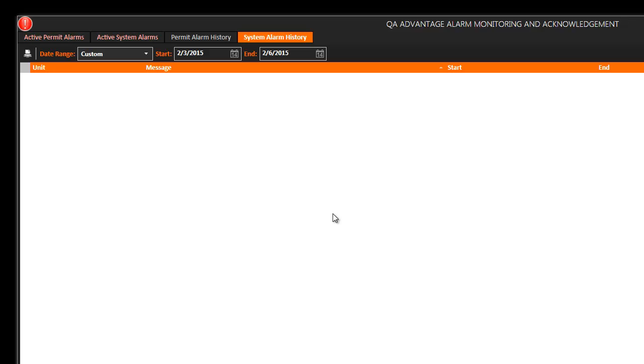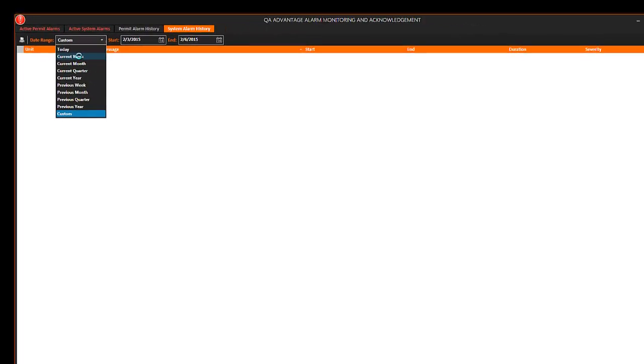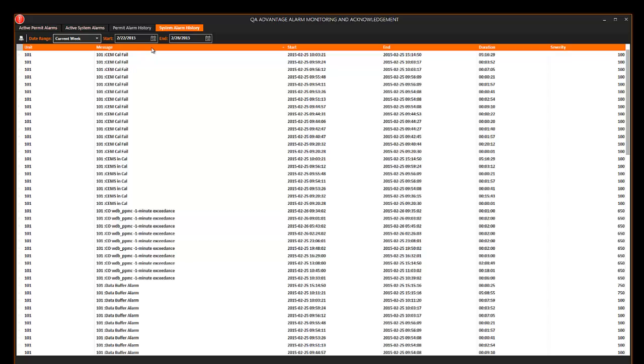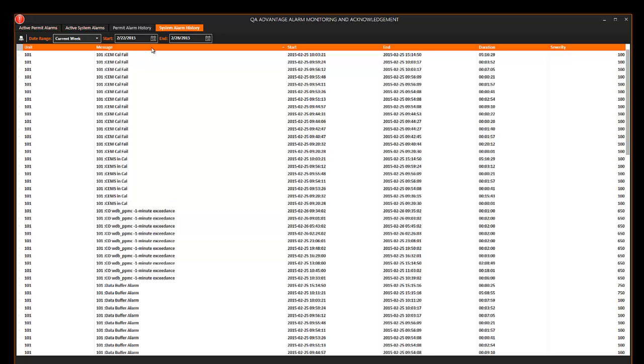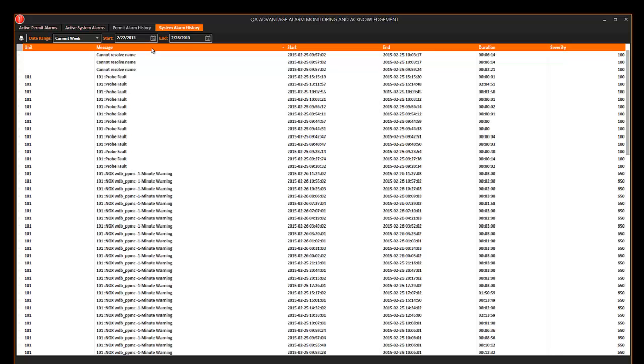Let's change our date range to display some data and see how the columns can be resorted. Pick the current week, and we'll click on this header and note how the column information and the entire grid is being resorted.